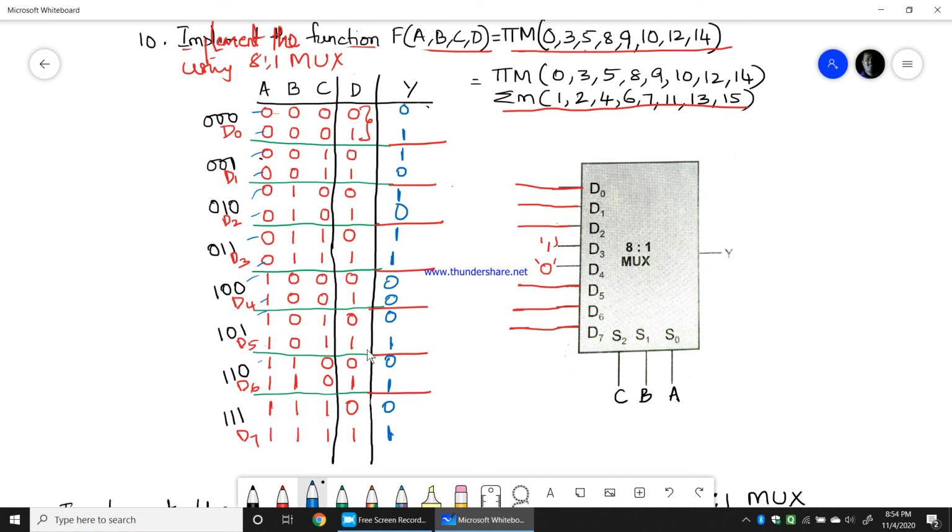Okay, so therefore 0 1 and 0 1, it remains as D only. 0 1 and 1 0, this remains as D bar. 0 1 and 1 0, D bar. 1 1, irrespective of the value of D, Y remains as 1 1, so only 1. 0 0, therefore 0. 0 1 and 0 1, so D. 0 1 and 0 1, so D. 0 1 and 0 1, so D.